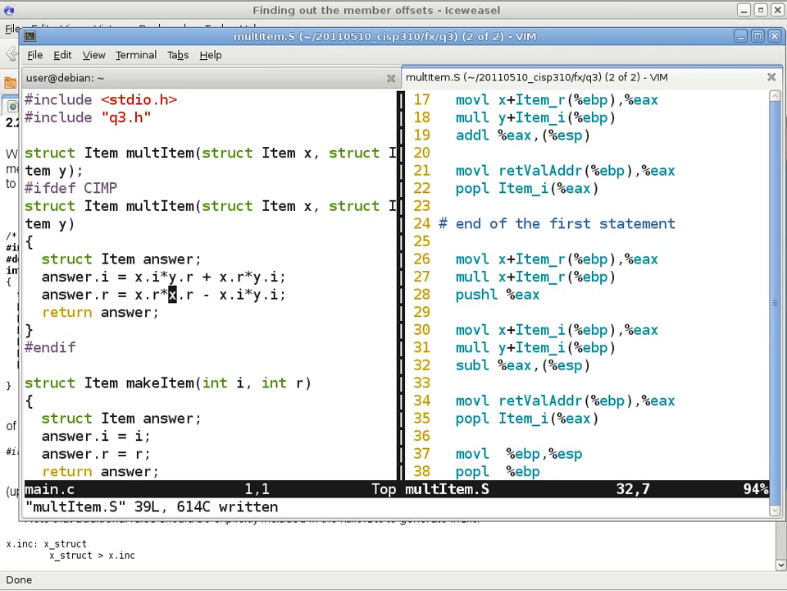Is everybody convinced that the subtraction subtracts the first operand from the second operand?